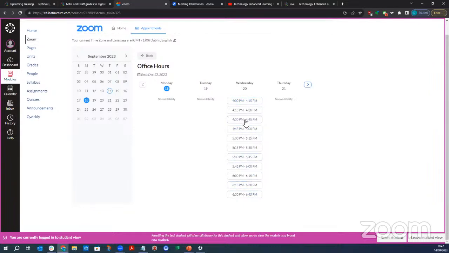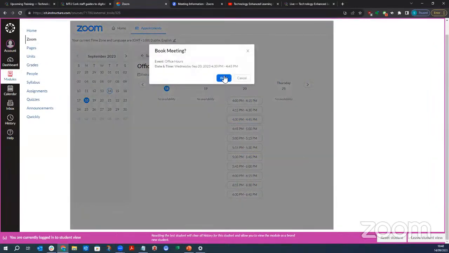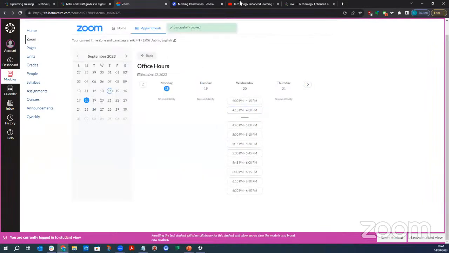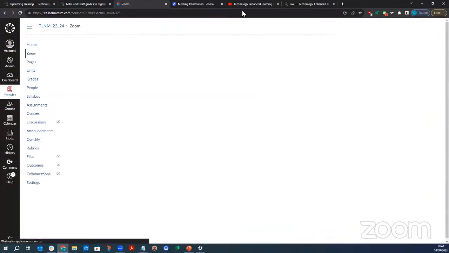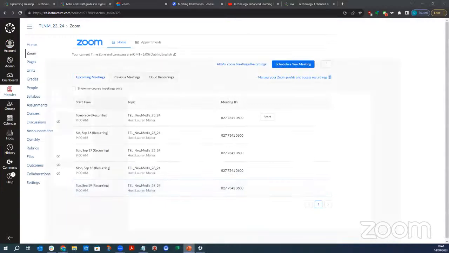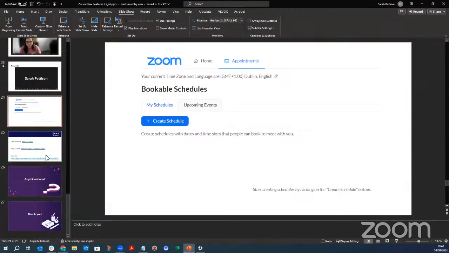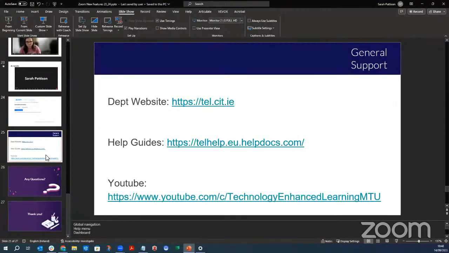So if they say, oh, I want to have a meeting with my lecturer at 4:30, they just click that, and then they click book. And then they've booked the session with their lecturer. So it's really handy, and then they can just go on Zoom and have that meeting with their lecturer. It's very simple. So I'll just leave the student view and go back into the presentation. Okay, so I think that's everything.